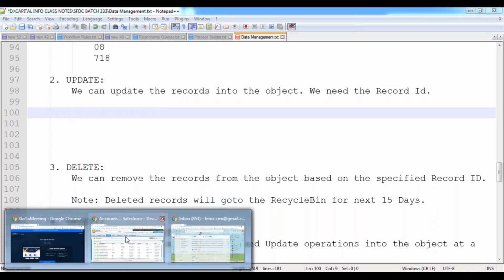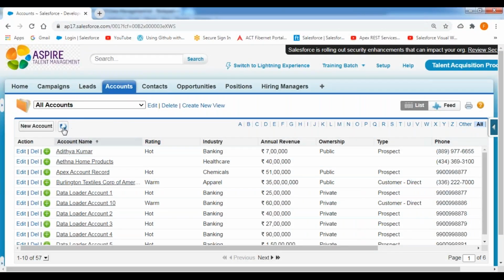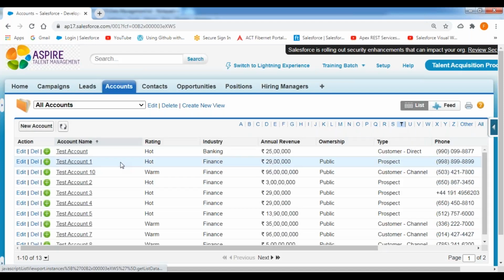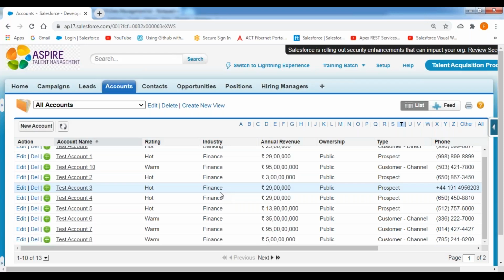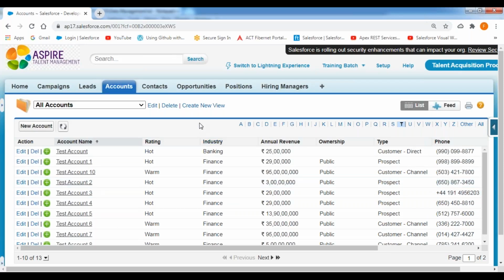Now, for example, let's see. Assume that I have some records available here, starting with the name test account. So now we have test account 1, 2, 3, 4 up to 10 records available here. For these 10 records, I would like to change the account industry value from finance to manufacturing. Then how can we change this value? Now let's see practically in this case.